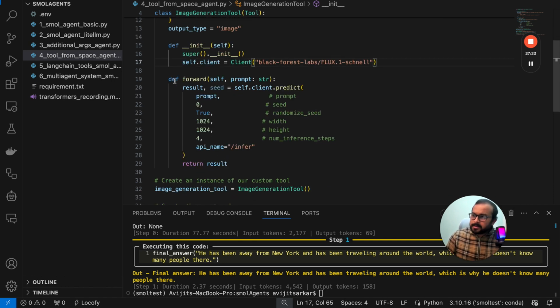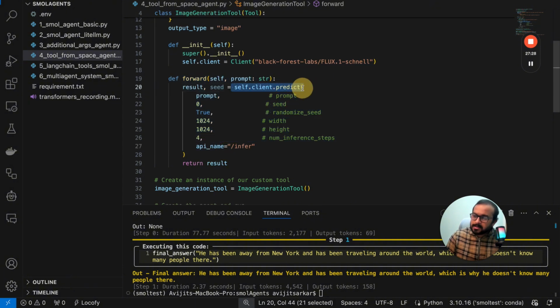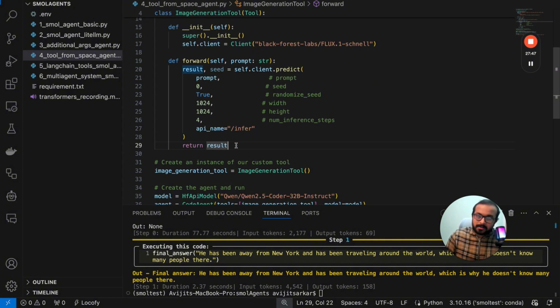And then I created this forward method, and in the forward method I'm just calling self.client.predict, and I'm giving the prompt, seed, random seed, the image width and height, the number of inference steps, and the API. The API is basically the default. I did not need to specify it, but I have just given it for completion's sake. So that's what I have defined.